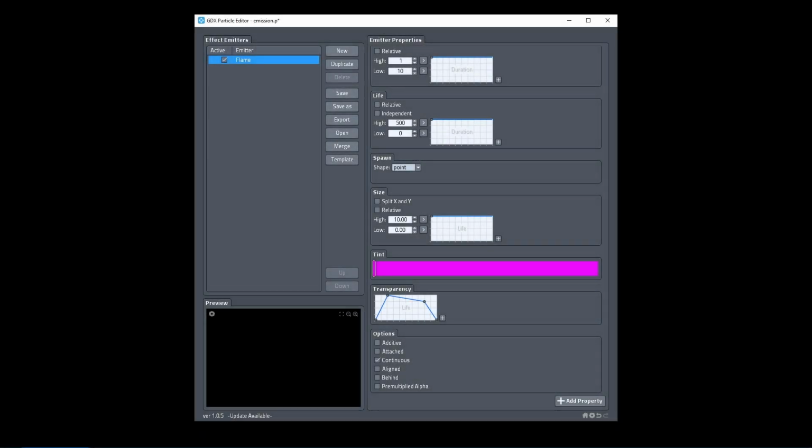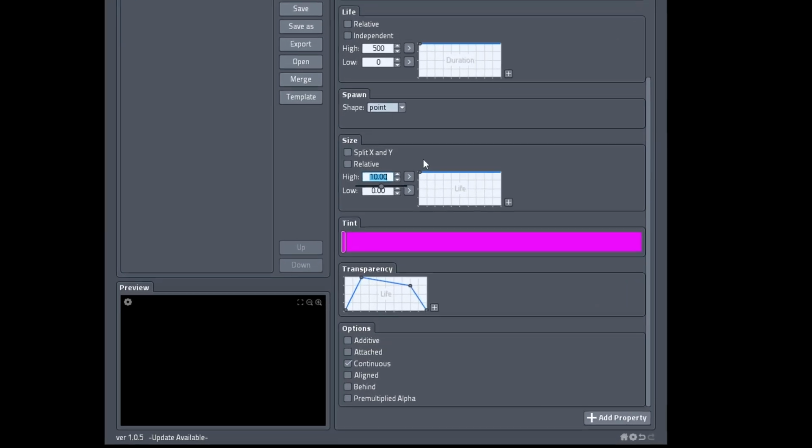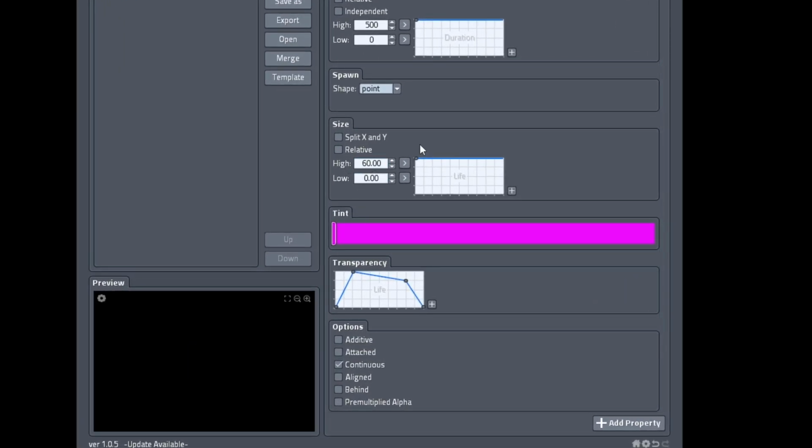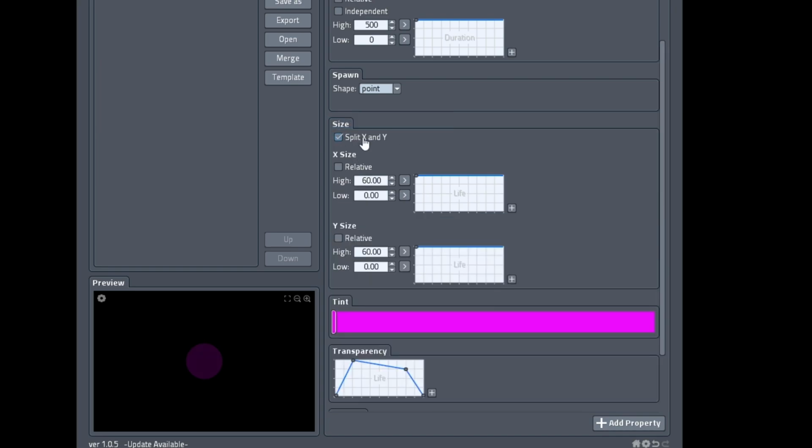Size controls the width and height of particles in world units. By default, you can modify both the X and Y scale at the same time. Click Split X and Y to edit them separately.